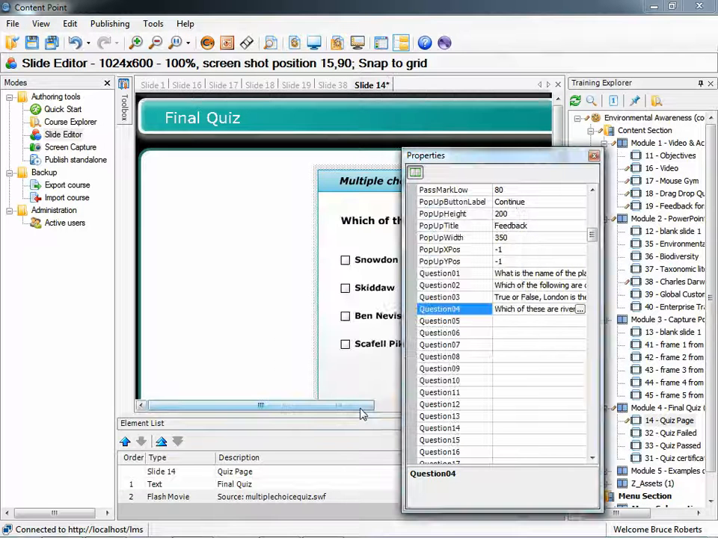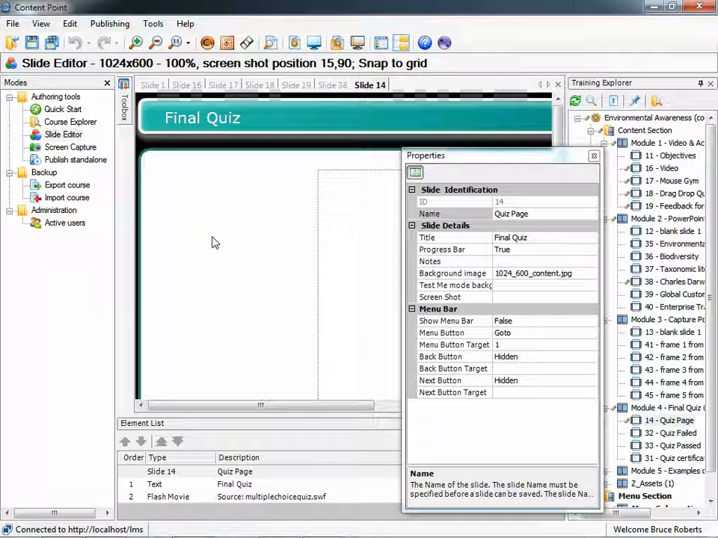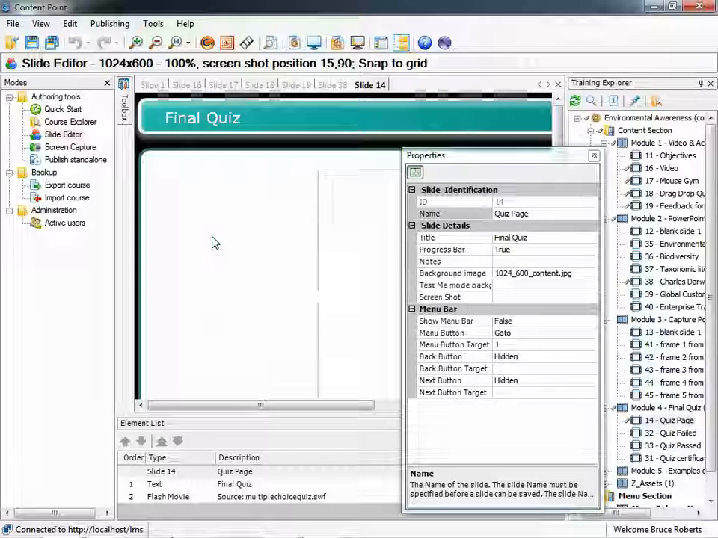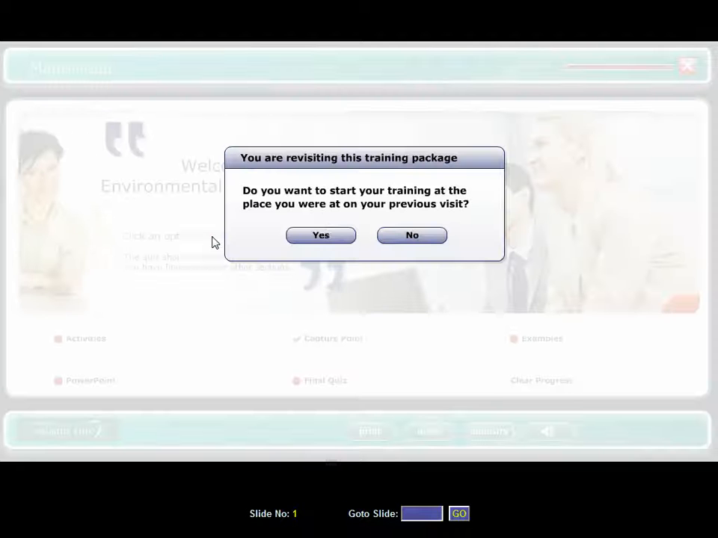So we'll click on OK, and we'll save the changes that we've made so far. Okay, the next thing we need to do is we need to preview our quiz, make sure that we're doing this correctly. So if you'd like to do an F5 again to generate draft training, and remember, instead of clicking on yes, we'll do Control and Shift and Enter, and that will allow us to preview.